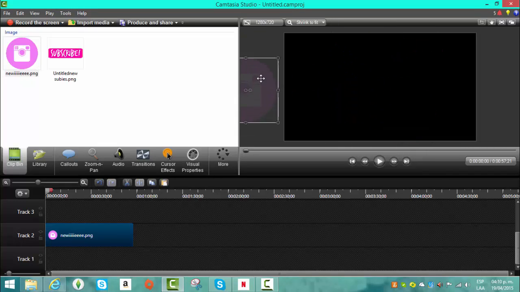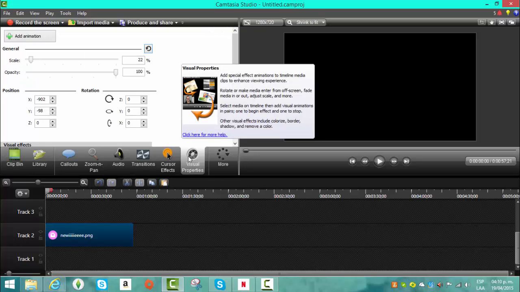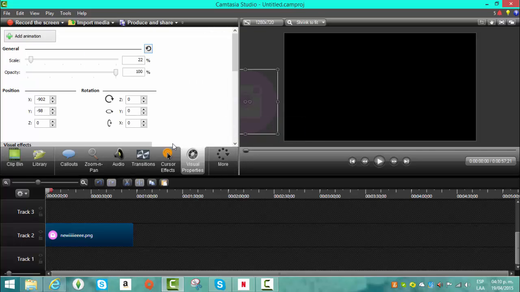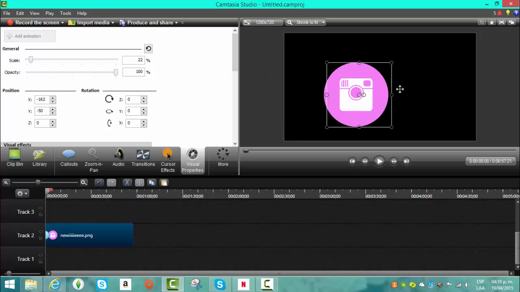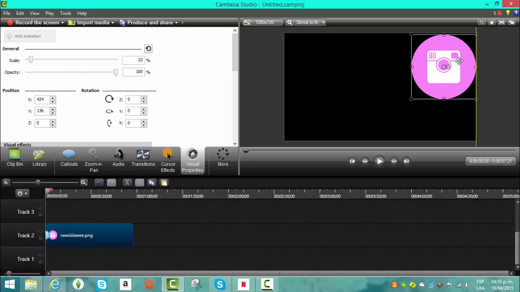if you want the overlay to then appear here, just leave it aside and then go to visual properties, or you can go to more if you don't have this thing over here. Then just click on add animation, and say I just want it to be here, while it goes making the circle movement.